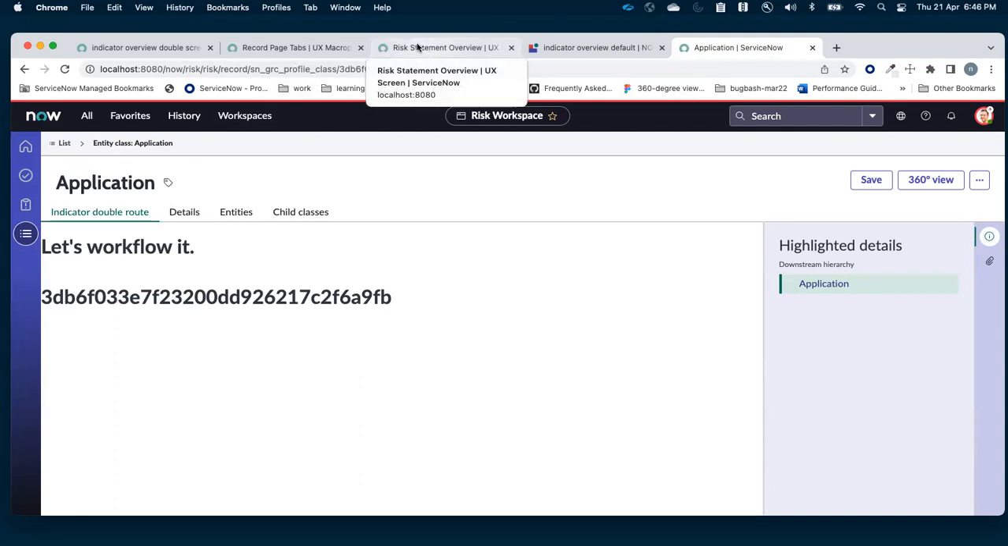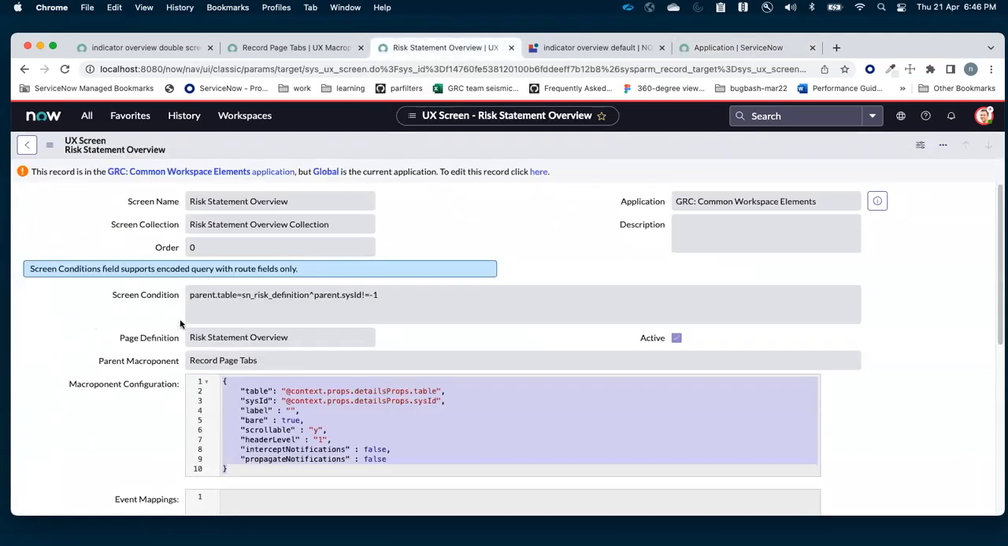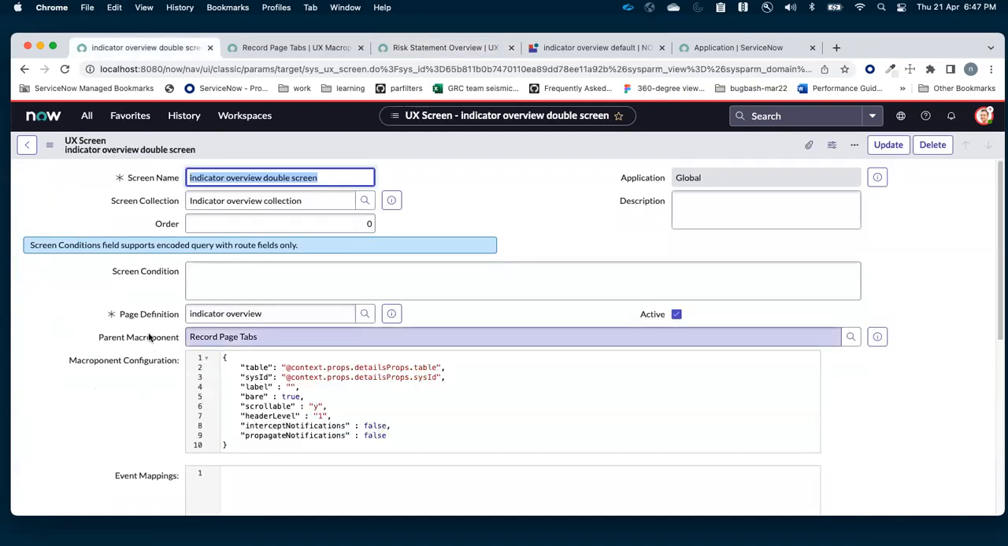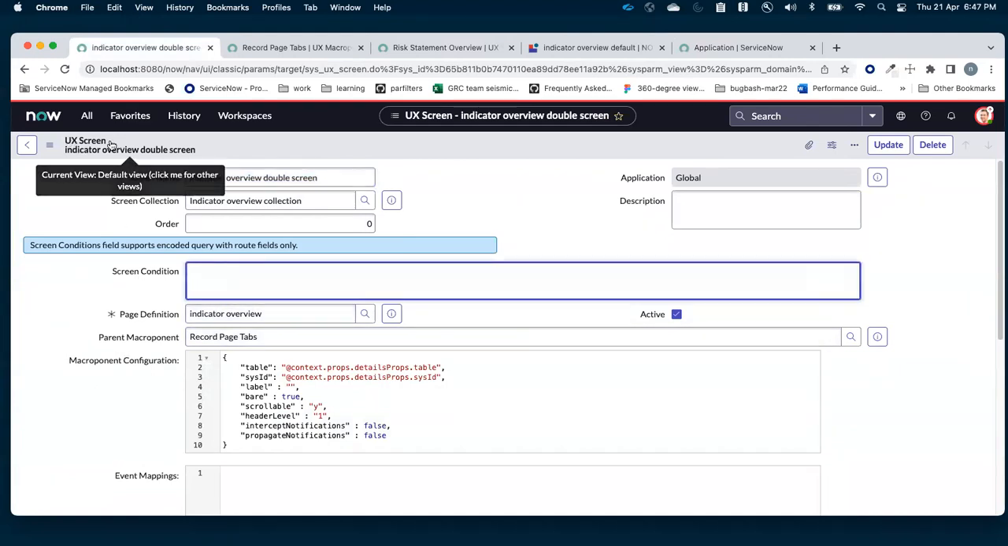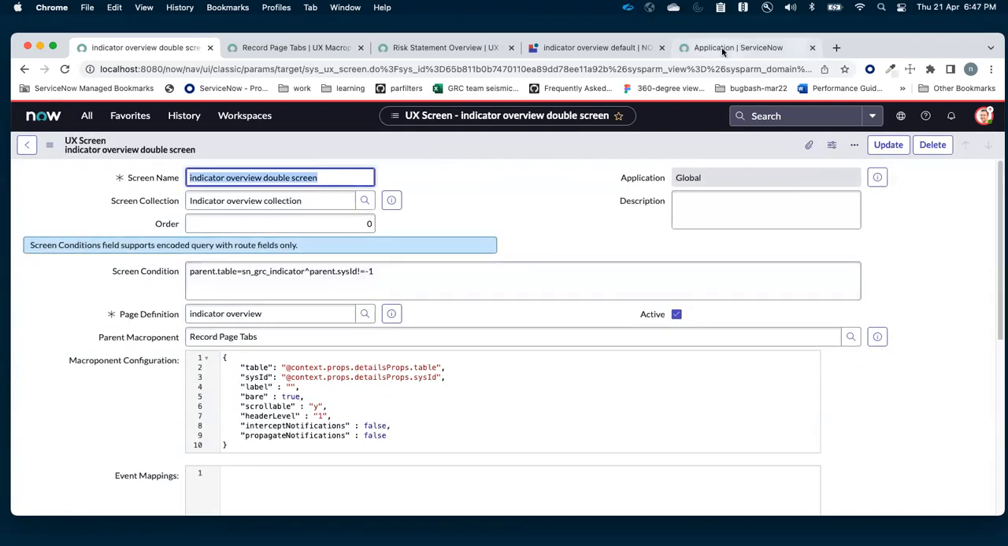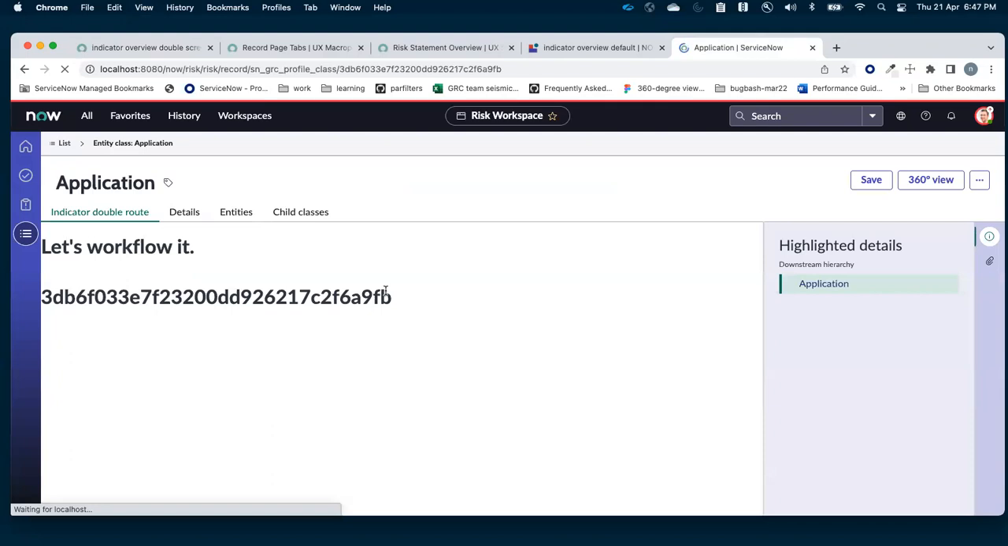To fix that, we have to add a condition that this overview page should always appear on indicator only. This is a risk statement overview UX screen. Just copy this condition and go to your double route screen. On the UX screen, the indicator overview double screen, copy and paste this condition and rename it as indicator sgrc indicator table, and then save it. I'll go back to the workspace and refresh it.